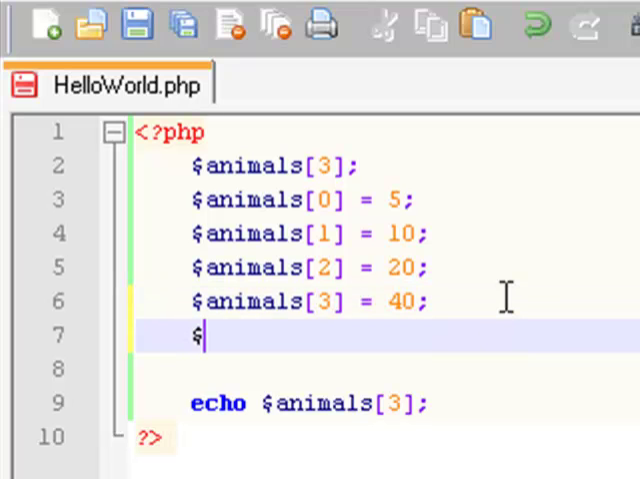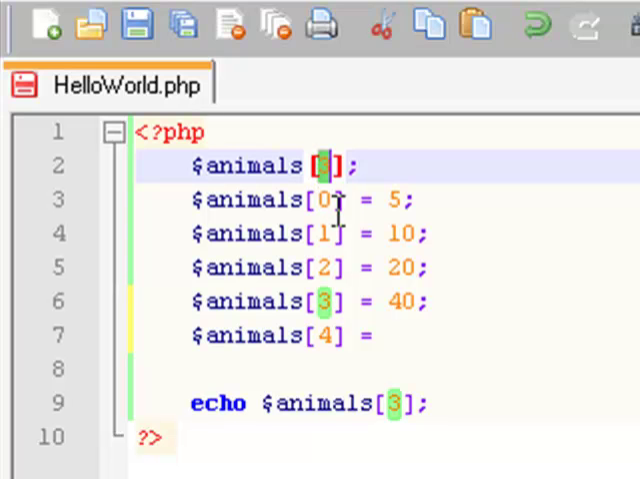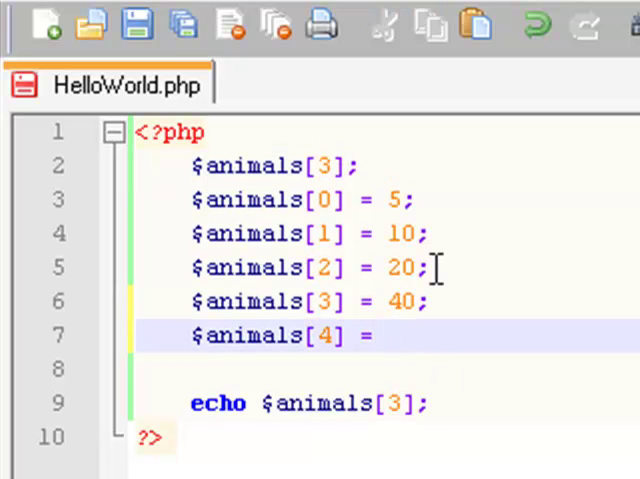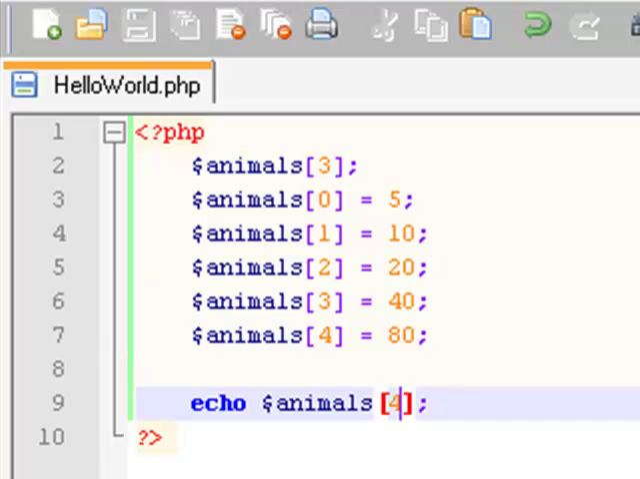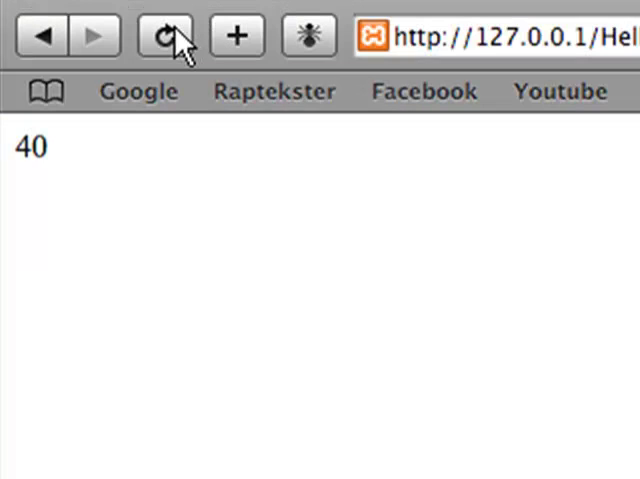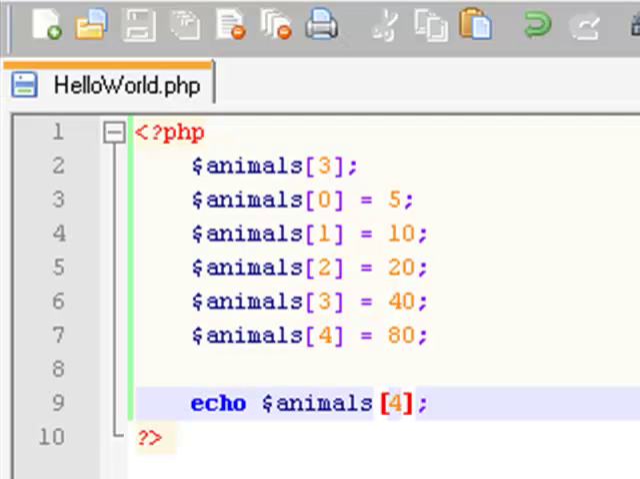But now what will happen if you try and define animals 4, which is not even an existing animal? According to this there's only 3 elements in this array, but we're trying to define a 4th right now, and then typing 80, trying to print out the value of animals 4. Let's see what happens when we do this. Then you see nothing happens, it just prints out 80.